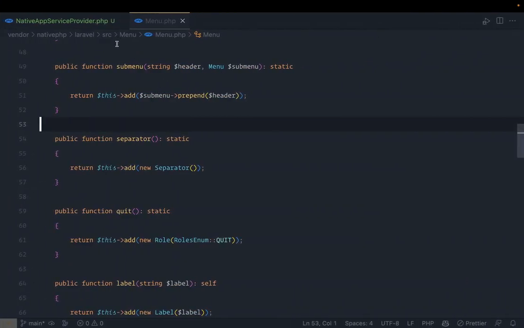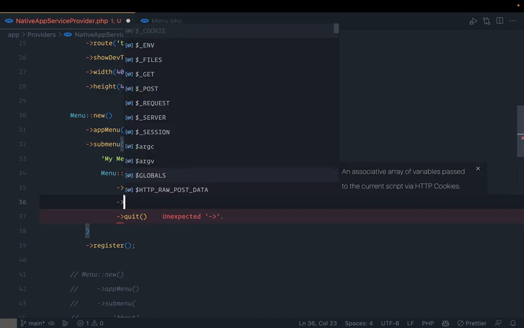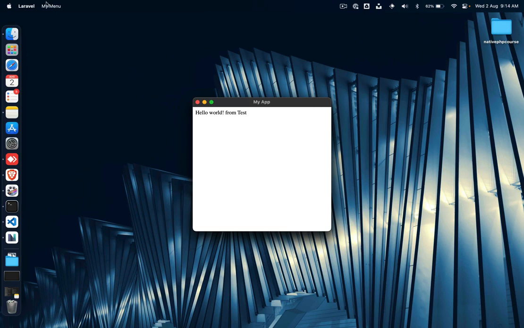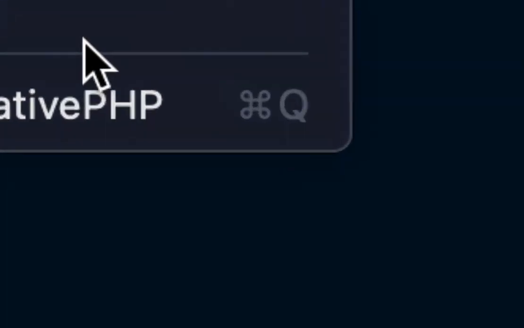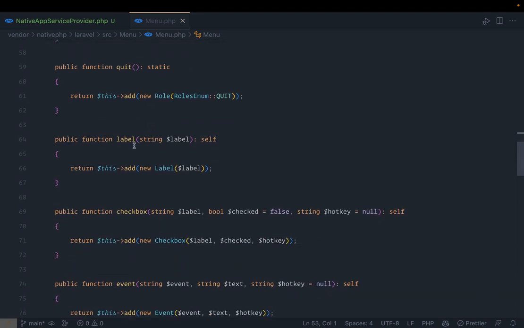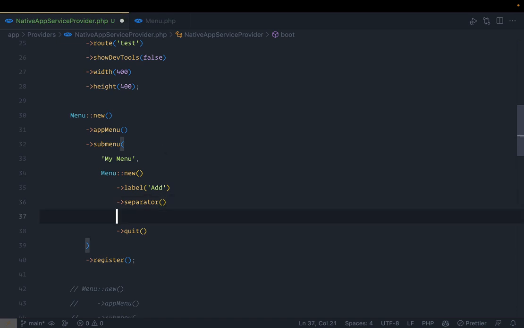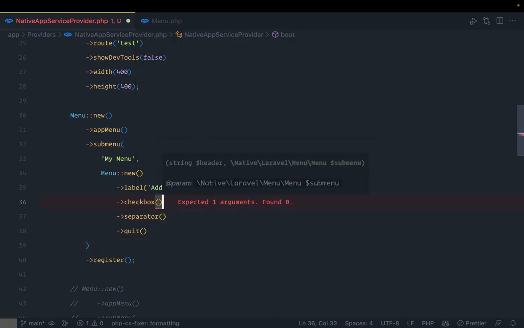So what if I just say, hey, there is a menu, there's a label, but there is a separator now. If I do that, go, and boom, add is here, and now we have quit native PHP. Wow, that's great. So this is good. We have label. Now we can also have a checkbox. Wow, this is really going to be crazy. So let's have a checkbox. Let's see how this looks.